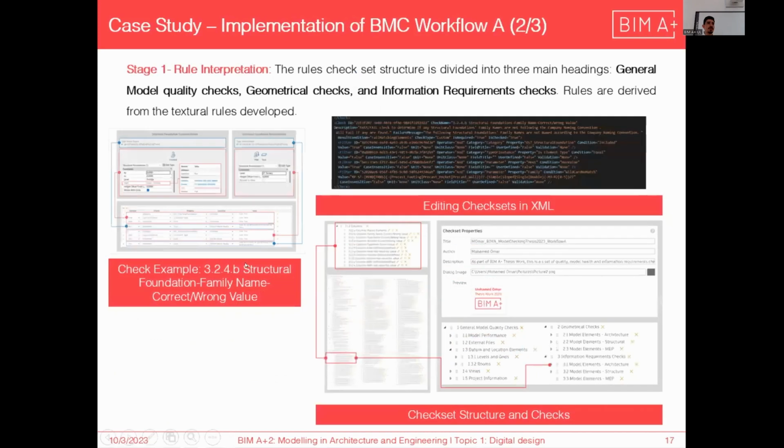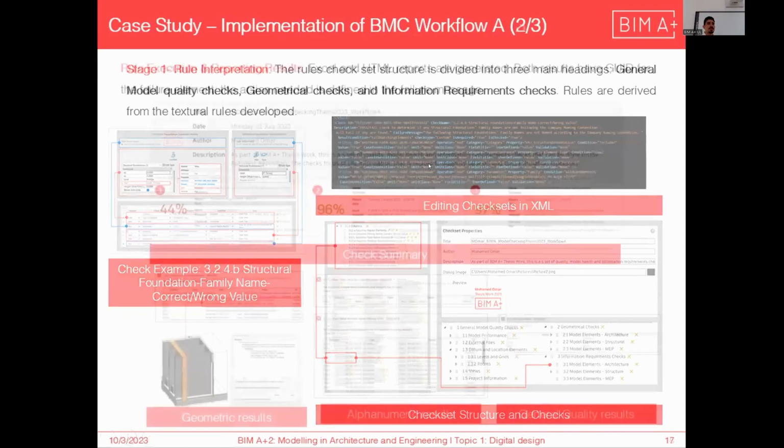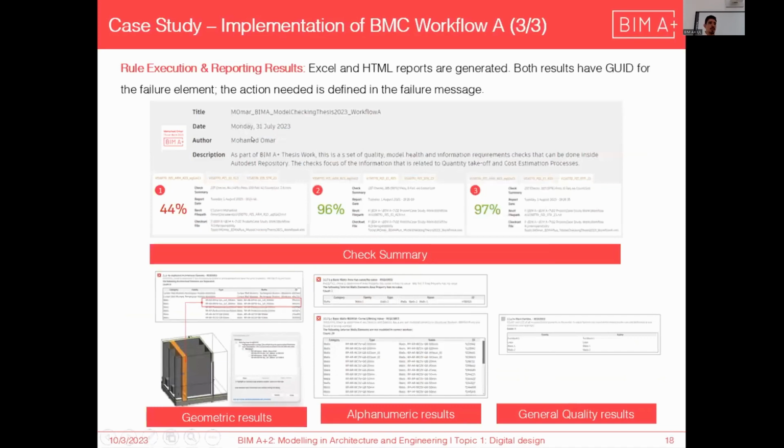So the first workflow was done inside the repository, and here illustration how you can translate the rules. Mainly the focus will be some general checks and some geometrical checks and some alphanumerical information checks. And the powerful part here in this model configurator is you can edit it later in XML, or you can manipulate for faster creation. And model preparation will be inside Revit, and for the rule execution and reporting also inside the repository. And this is an illustration of how we can get the results.